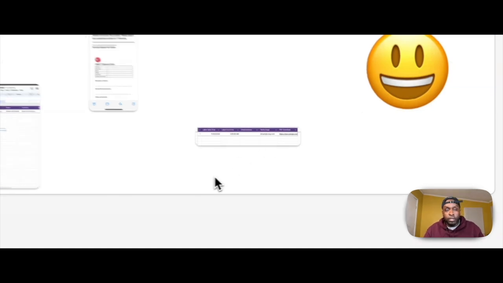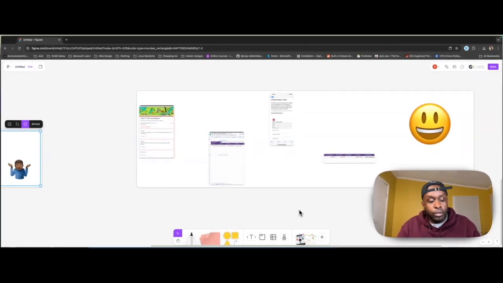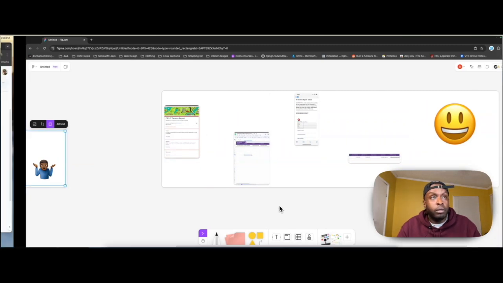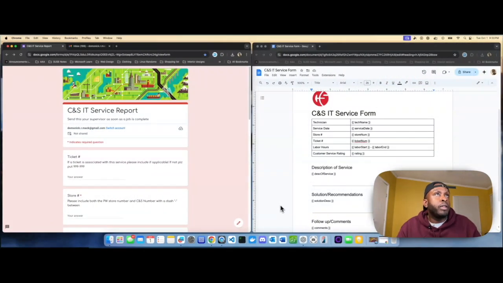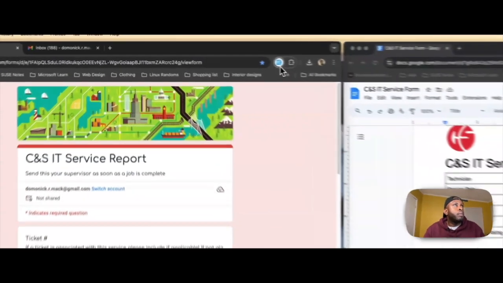We all know where to go. So I'm gonna demonstrate this for you. So let's get into it. Which way am I going? This way. I'm going to fill out this form.